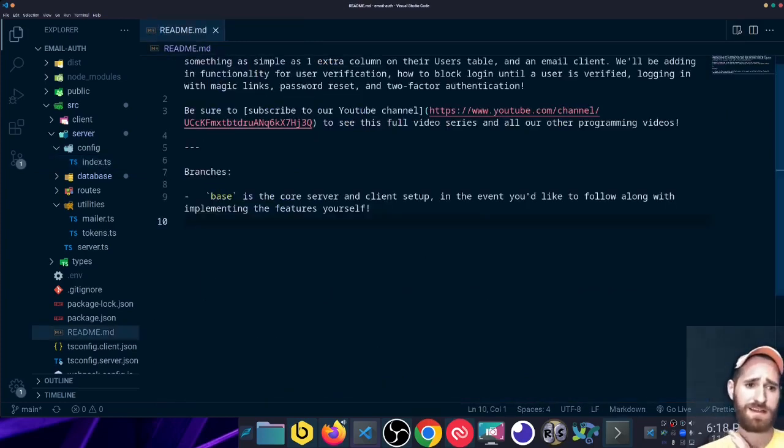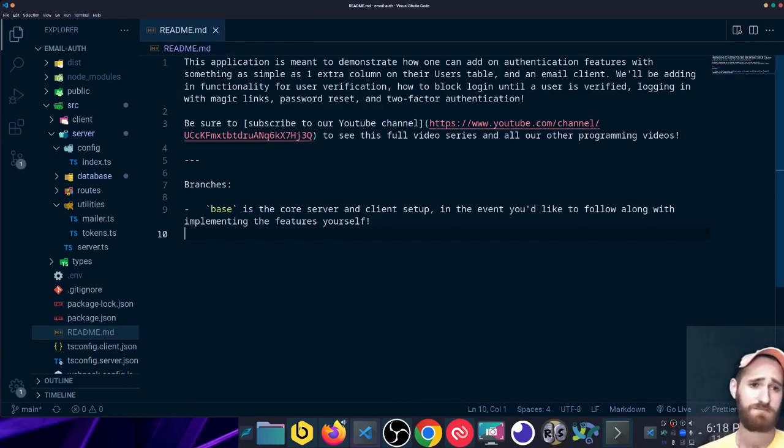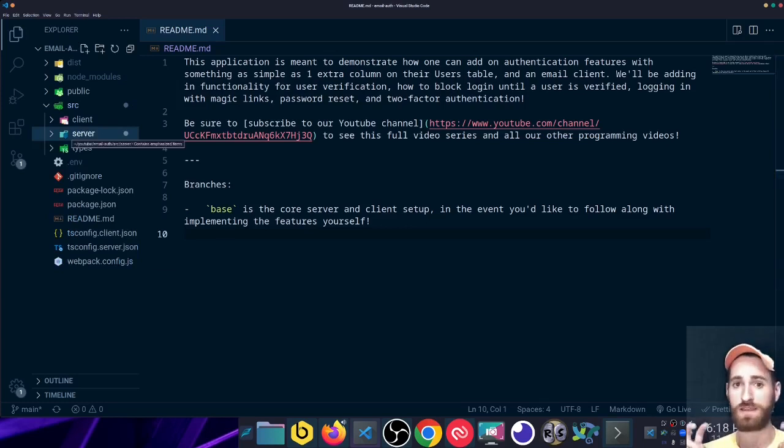But I cannot reiterate this enough. Like I've said, you do not have to clone this project. If you would like to, we still have this base branch you can utilize. But this is really my quick example of what we need.